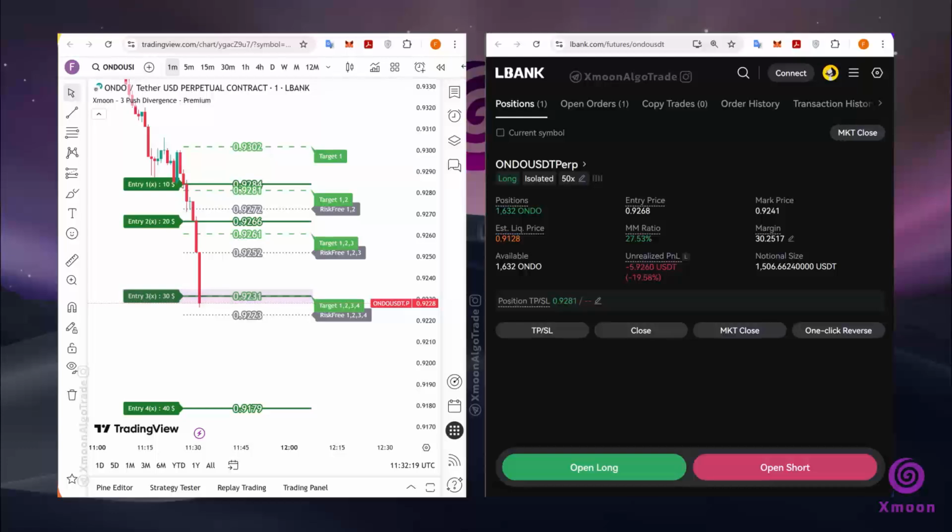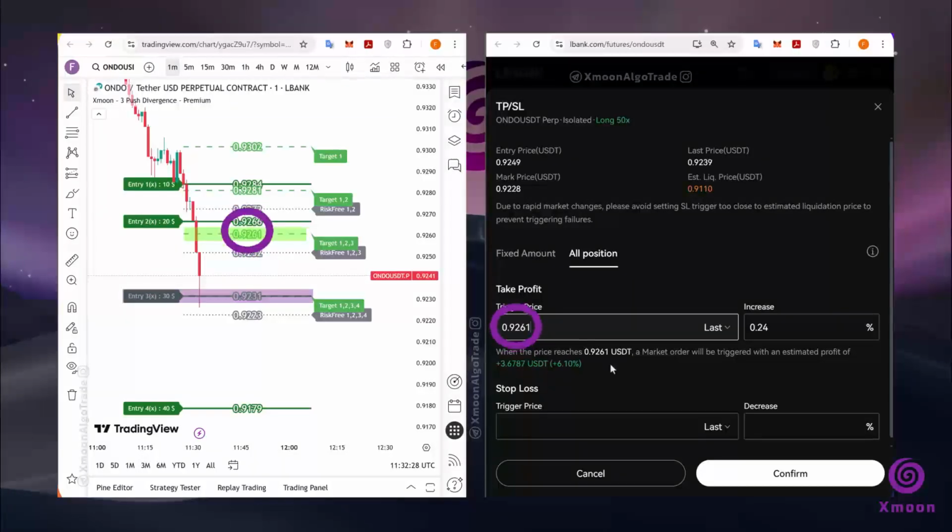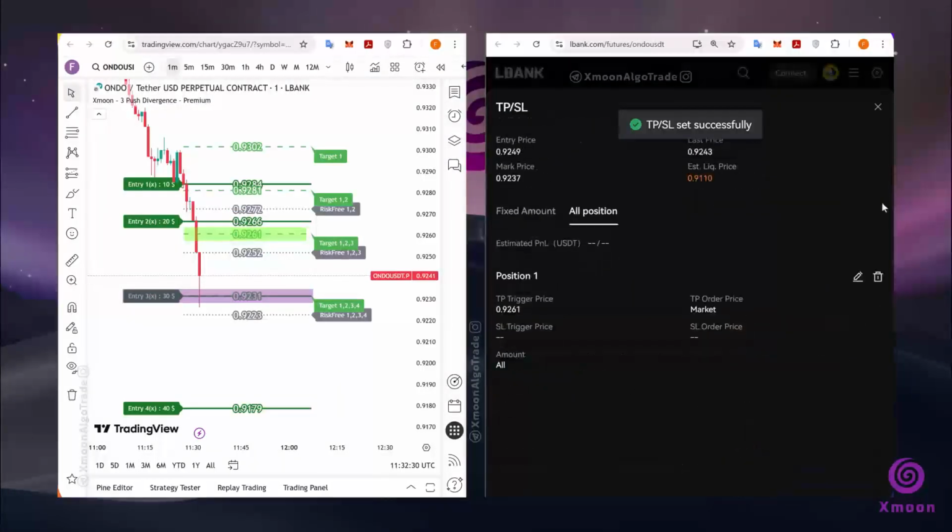So we must adjust our target and position once more. Right here, next to the TP/SL position, we click the pencil icon and then again here, so we can adjust the target. We'll input the new values for target 1, 2, and 3 and then hit confirm.